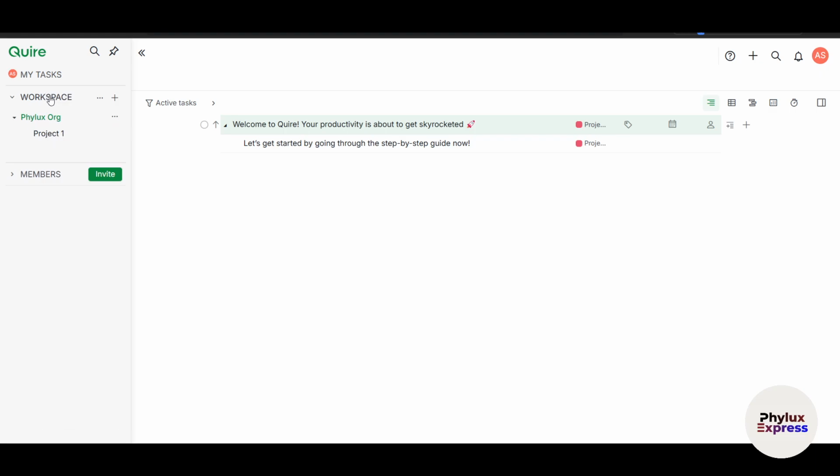So inside workspace, I can create as many organizations, and inside one organization, I can create as many projects, right? I hope you understood this part, right? This is really easy. So I'm going to explain one organization and everything is exactly the same.